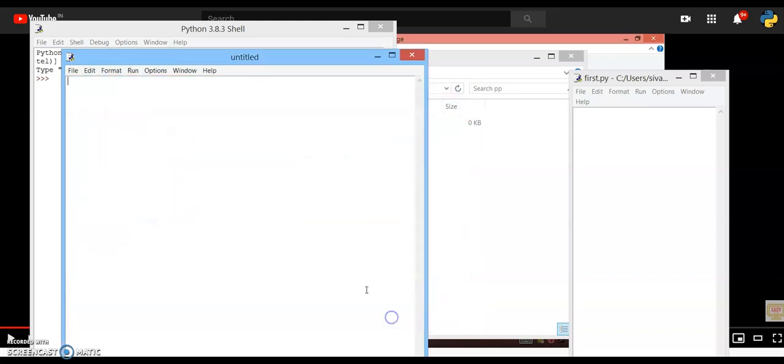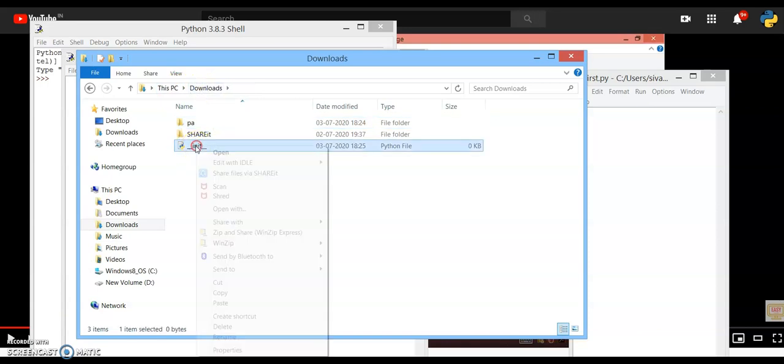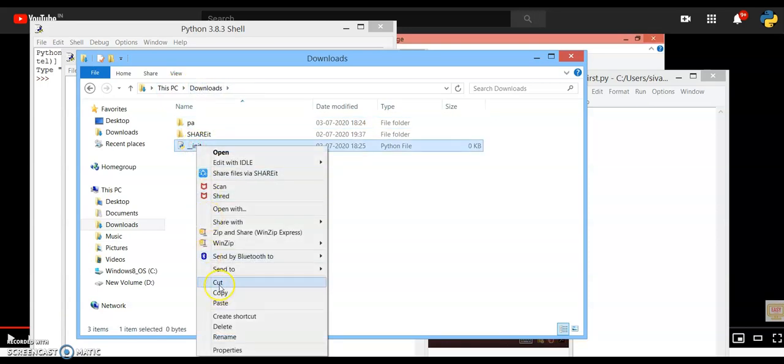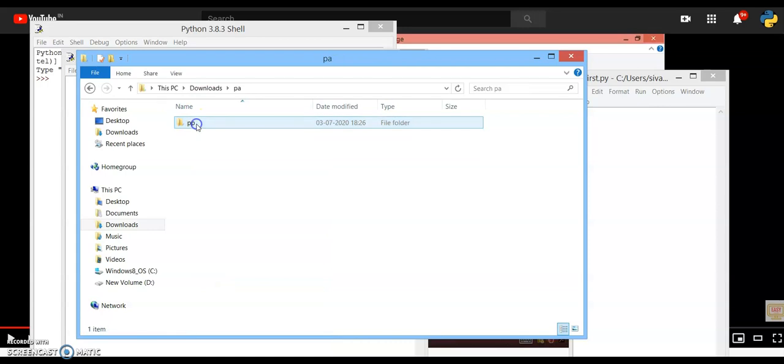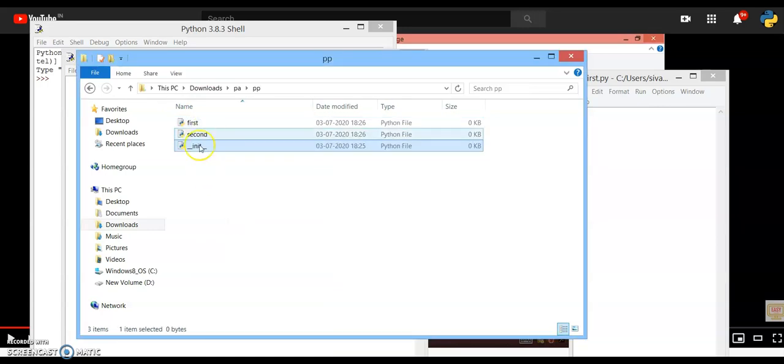Save it. So I have already created the dot init, but I have stored it under the documents folder, so downloads folder. So I will cut this, and I will paste it under the PP folder. So now it is a package. The package PP is a package which contains the init file.